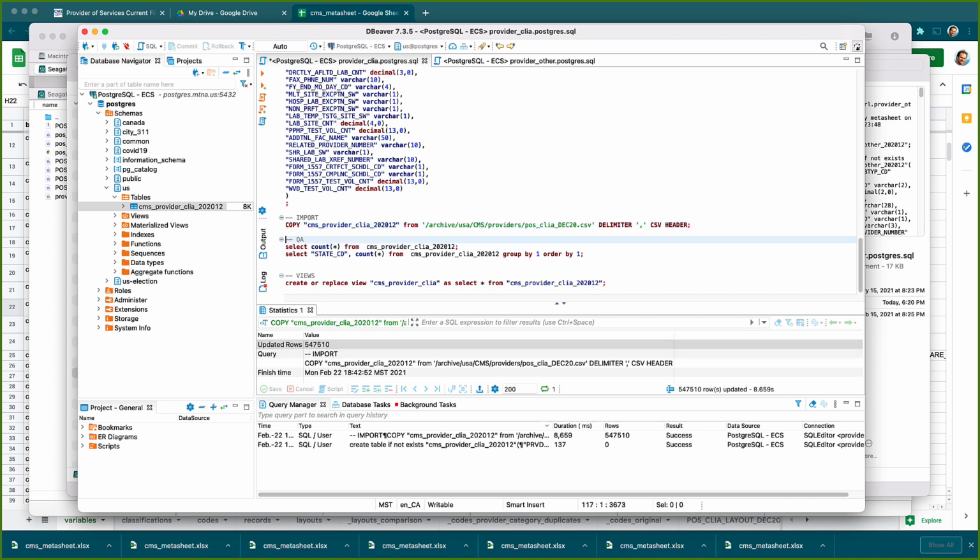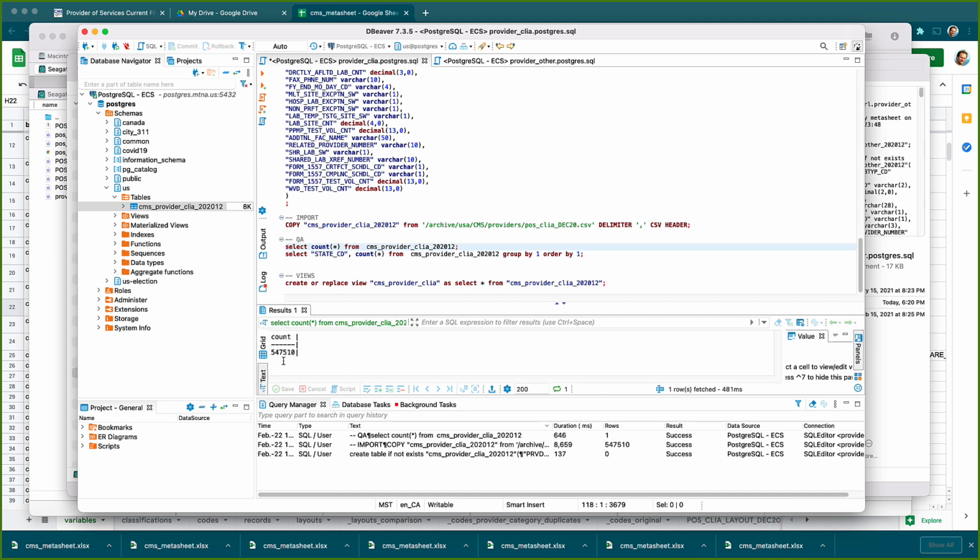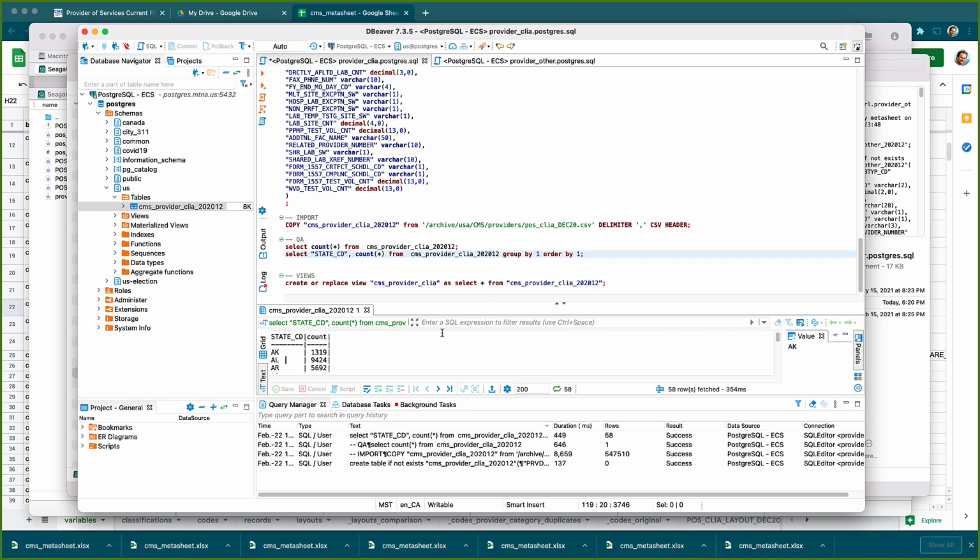And then I'm quickly gonna double check. I have this little QA. It's gonna run this thing and tells me that yes, I have 547,510 rows loaded. You can also do a quick cross tabulation with the state code and the count by state, just to make sure all the states are populated. And you can see the numbers here.